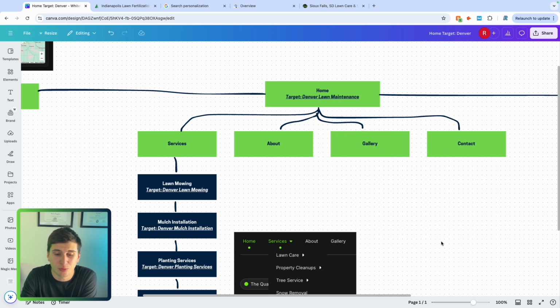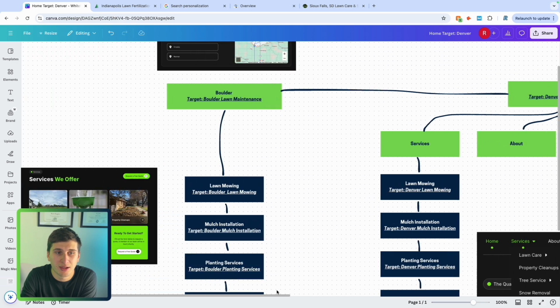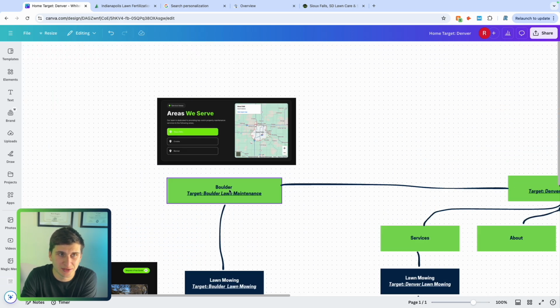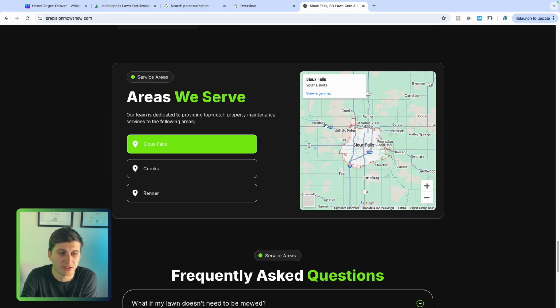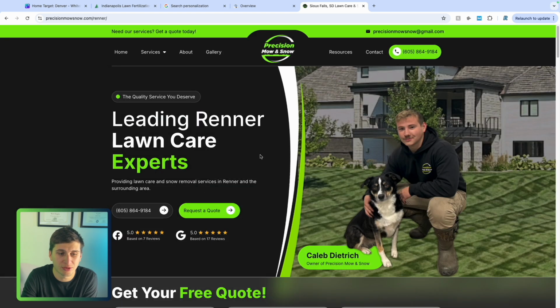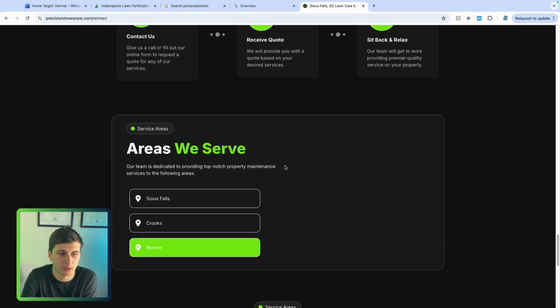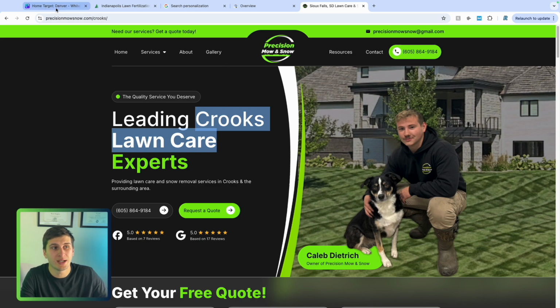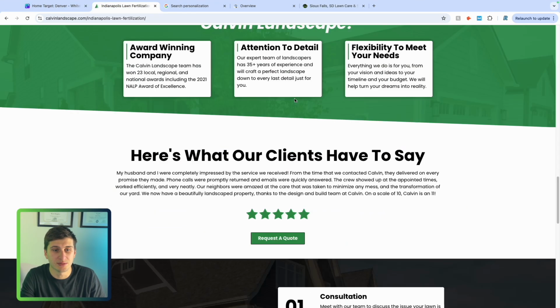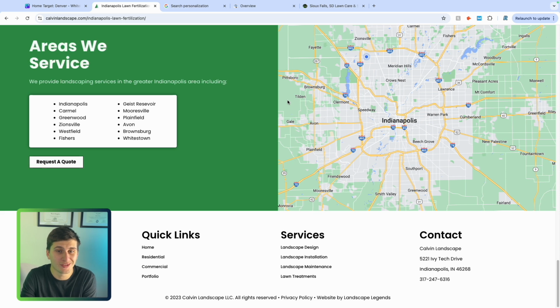Now from here, we can take it one step farther and add in city pages. So for example, on this website here, the main target city is Sioux Falls. We scroll down and we see Crooks and Renner, two other towns in the service area. So now we've got Renner Lawn Care. And if we go down here and we go to Crooks Lawn Care. So you see, not only are we creating individual service pages, but we're also creating individual city pages.